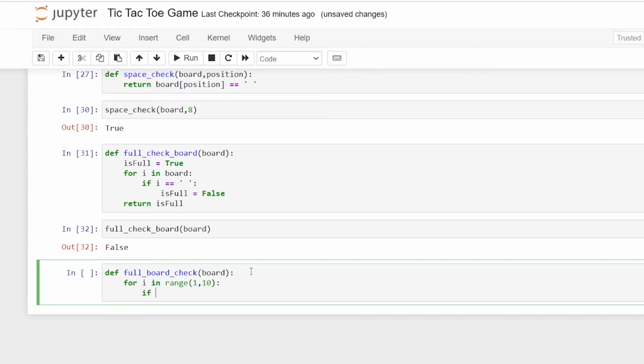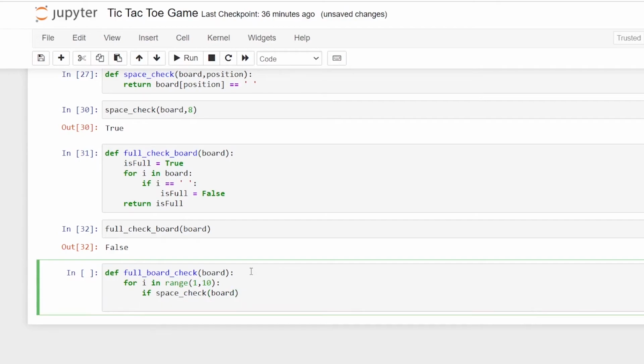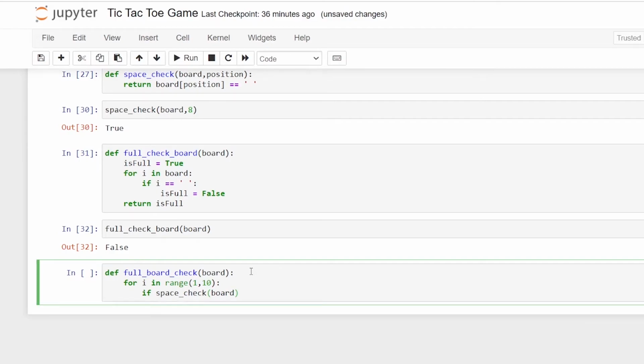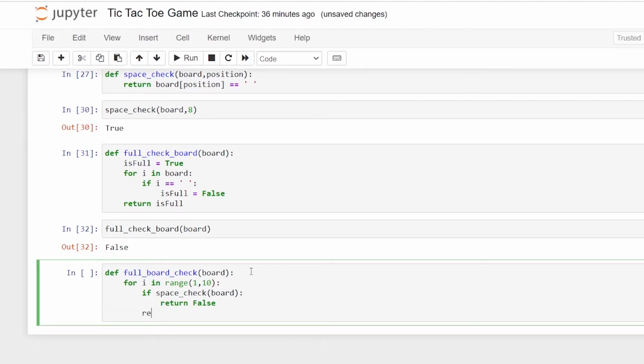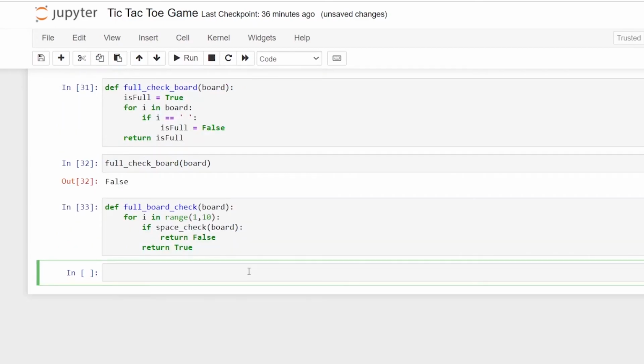Next we are going to check whether there is space in the board. Then we're going to return false, or we're going to return true. So now we're going to check the board, and we will check the board.